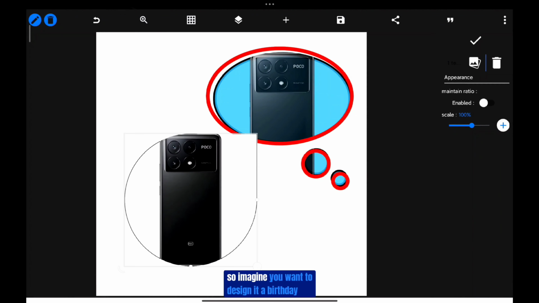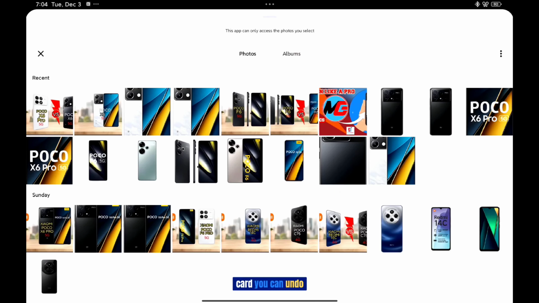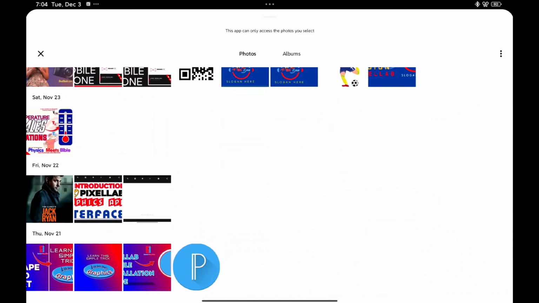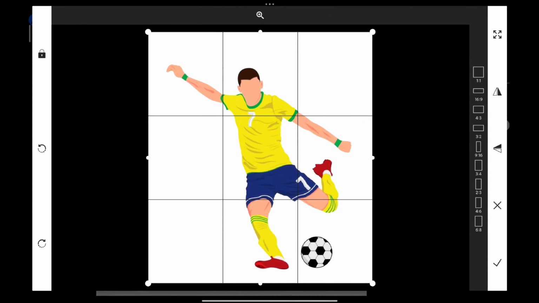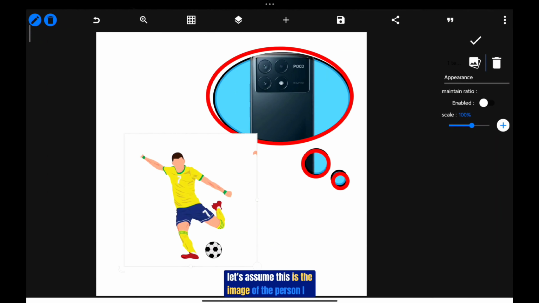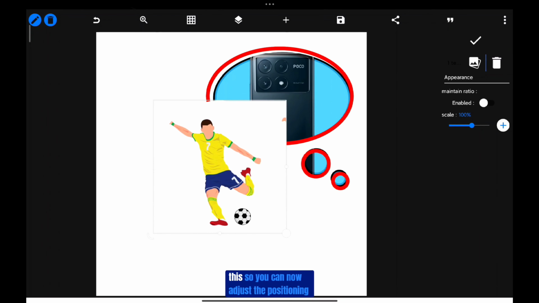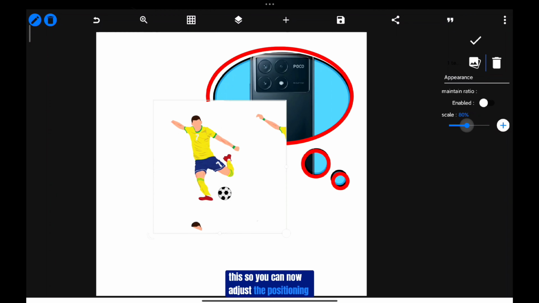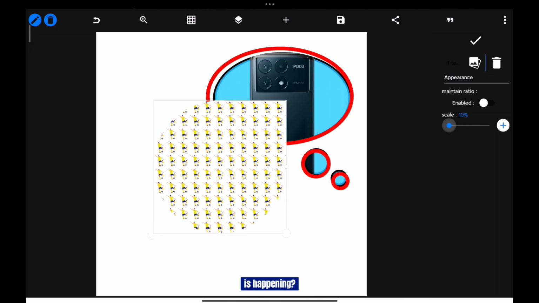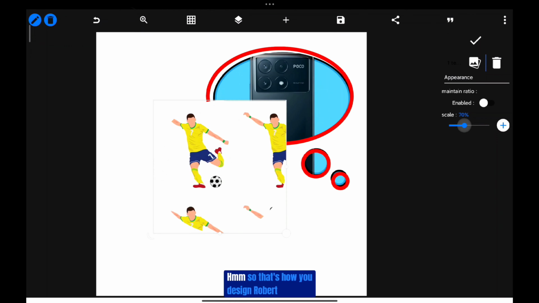So imagine you want to design a birthday card. You can undo. Let's select this. Let's assume this is the image of the person. I hope you are getting this. So you can now adjust the positioning. Can you see what's happening? So that's how you design your birthday card, and the design will look so perfect and beautiful. I hope you are getting this.